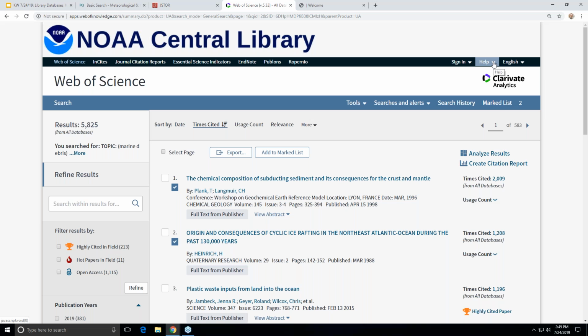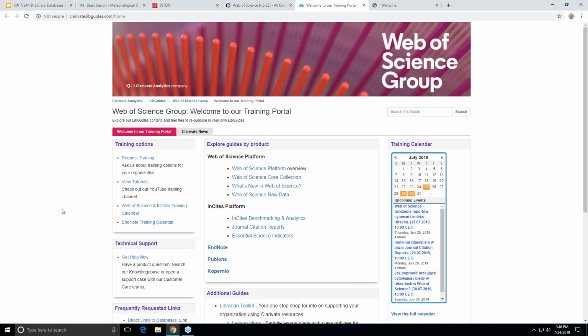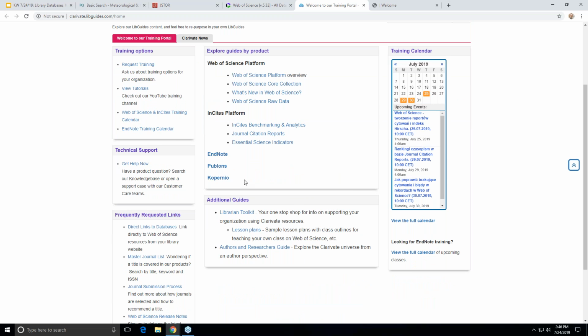And then Web of Science also has a variety of help options. This training portal is super useful. It takes you to this page where you can view tutorials, you can explore guides, and they also have guides to their other Clarivate products like EndNote. So if you need EndNote help, you can find that here as well.